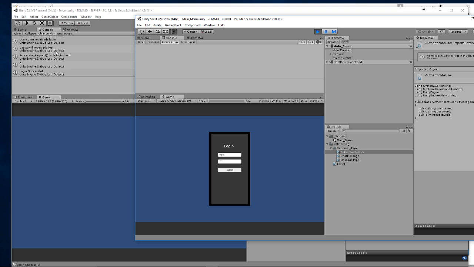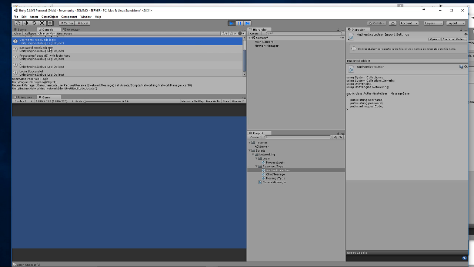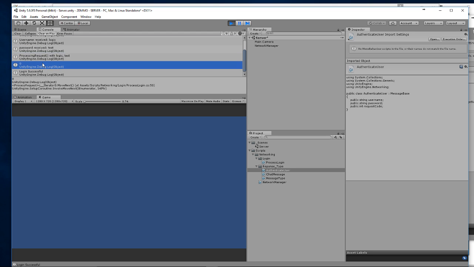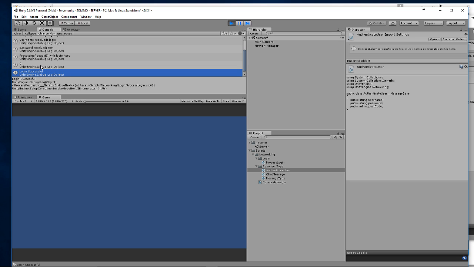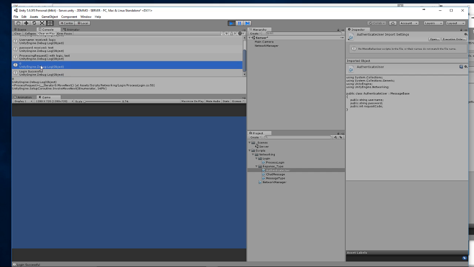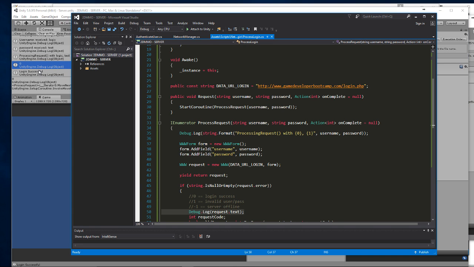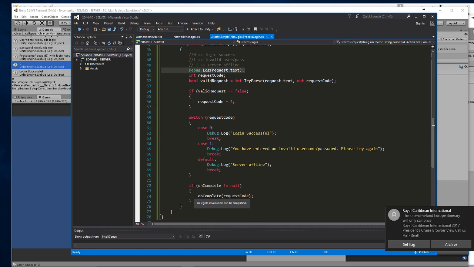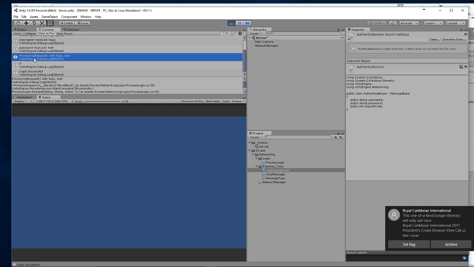Okay, so good news and bad news. Good news first, check this out. Username received is logic, password received is test, processing request with logic and test. It returned a 0, and then here it said login successful. So that is good. Login was successful because it did a match and it got a 0 back. So login request.text was 0. And then on complete request code, login success.